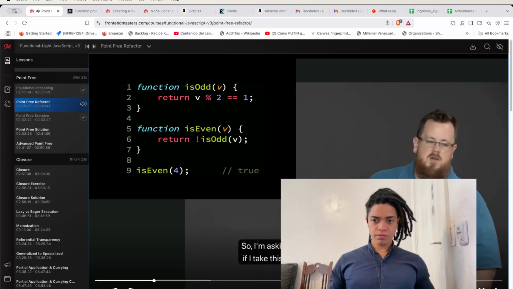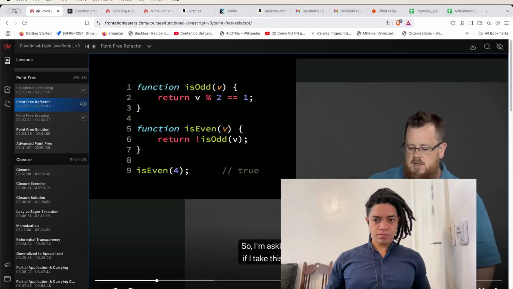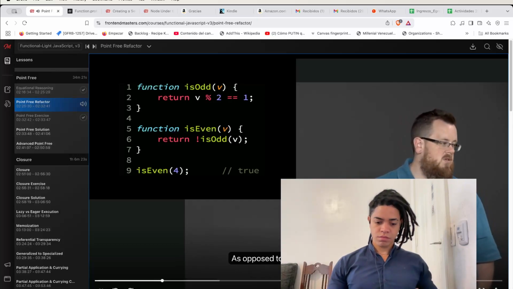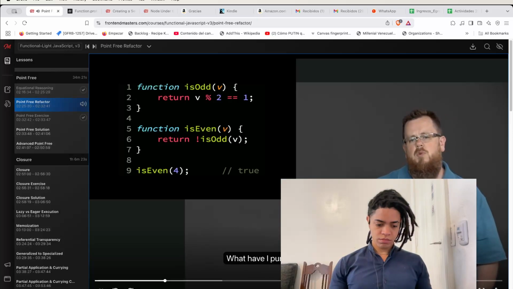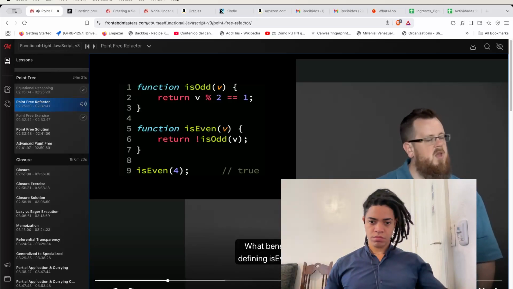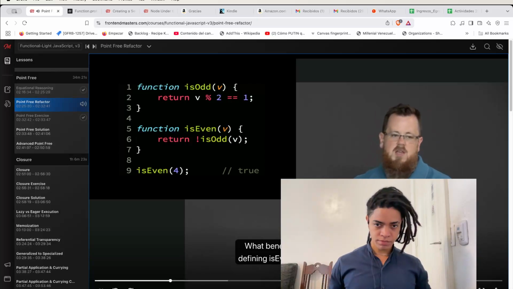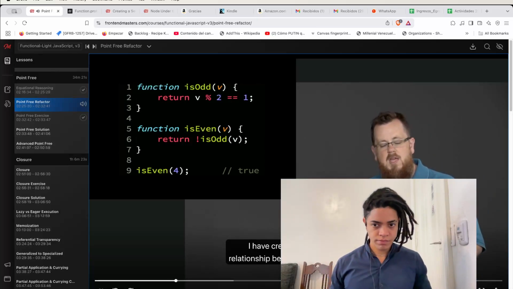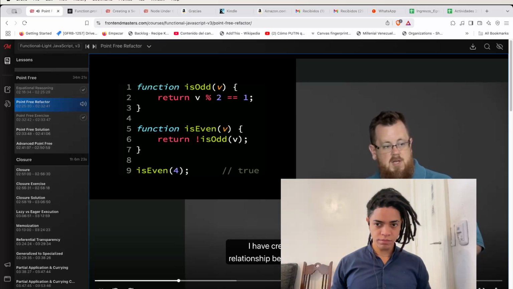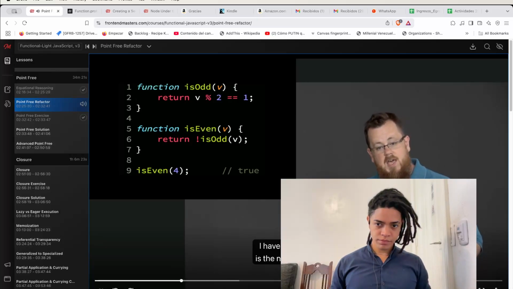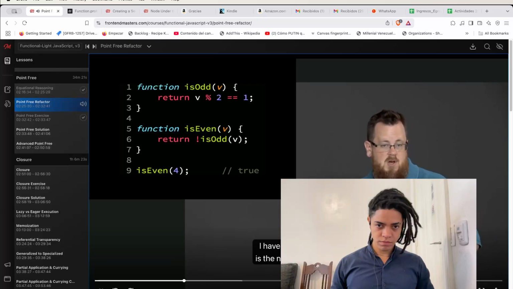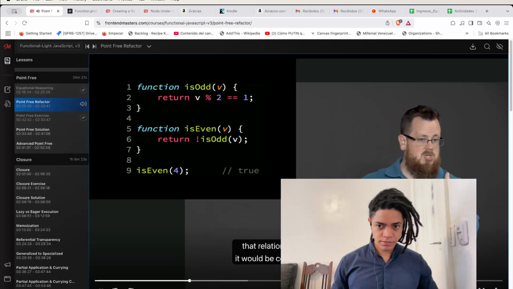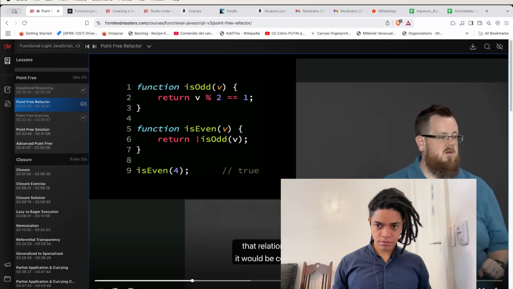So I'm asking the question here, if I take this is_even function and I define it in terms of is_odd, as opposed to doing just v mod 2 equals 0, what have I purchased with that choice? What benefit am I getting from defining is_even in terms of is_odd? And the answer, I would say, is I have created a more visible relationship between the two functions. I have said that is_even is the negation of is_odd. Whereas if I had just done v mod 2 equals 0, that relationship would exist, but it would be completely non-obvious.